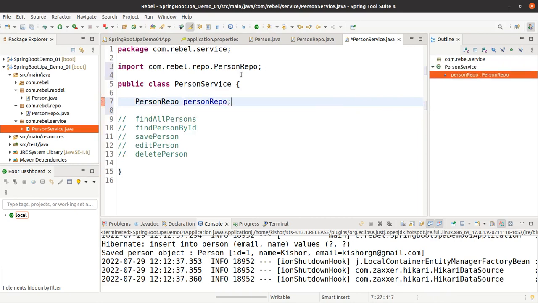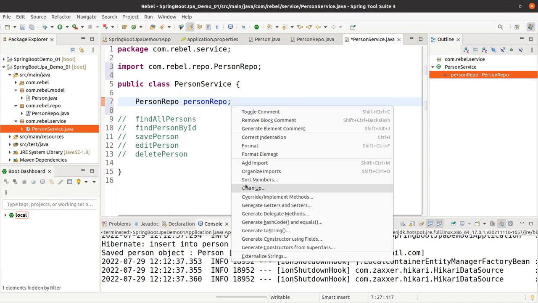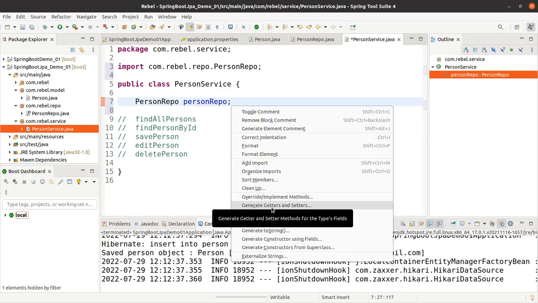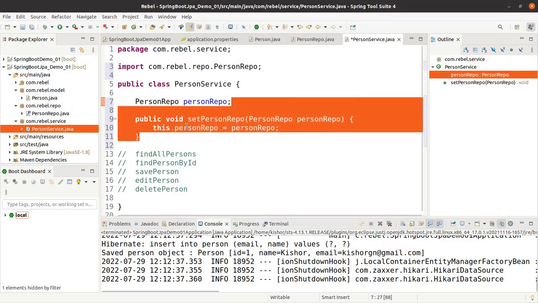Are you going to give this person repo object into this service class yourself, or do you want Spring to inject it? Spring to inject. In that case, we need to generate one setter method for this. How do you generate it? Getter method is not required, only the setter method is sufficient. So go to generate getters and setters, choose the setter method from the drop down, generate, finish.